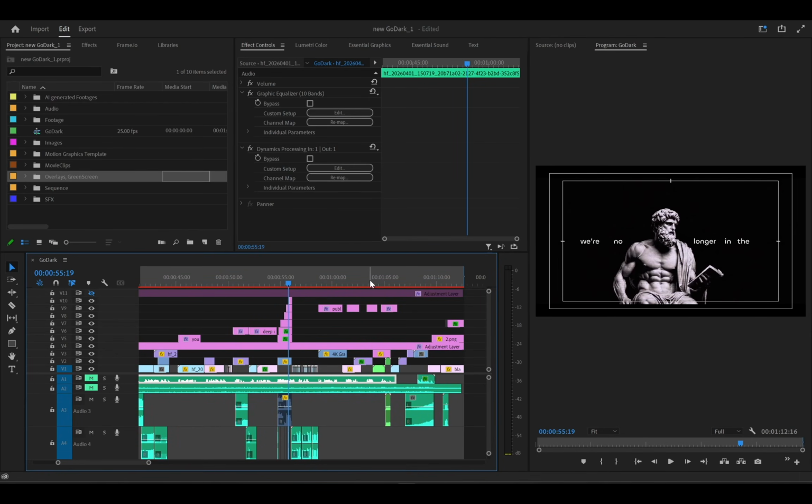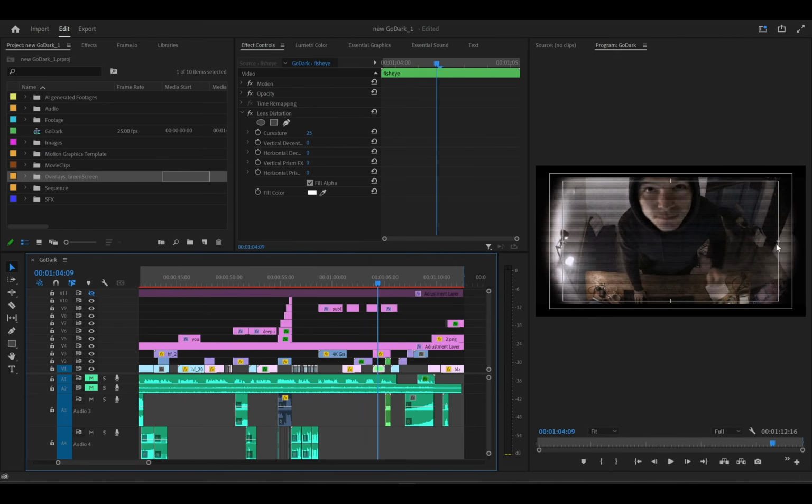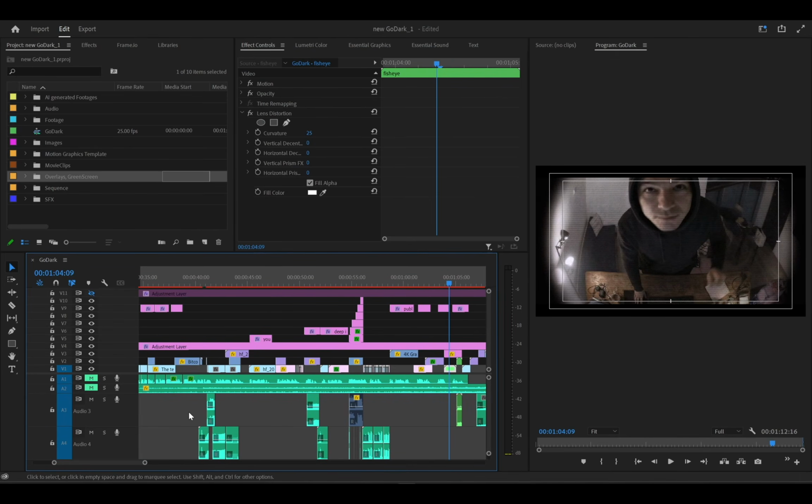Yeah, don't forget the black bars as well. Black bars make your videos much more cinematic as well. So you want to do that, and I think that's all basically.